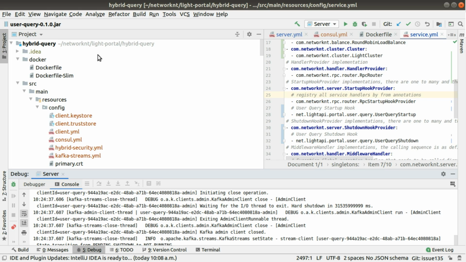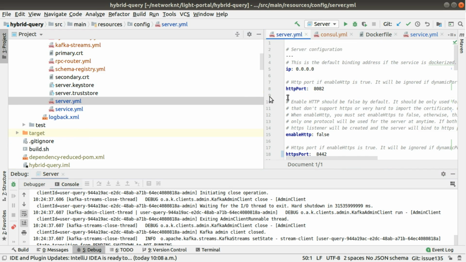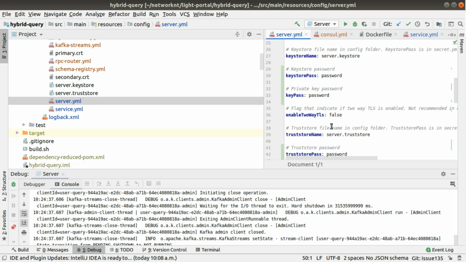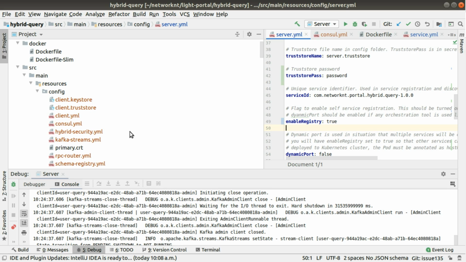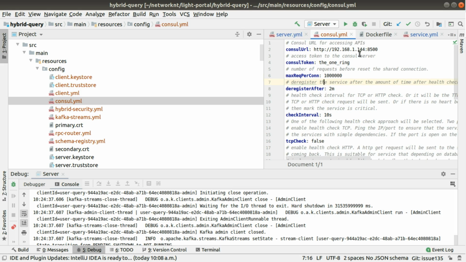All the services can be deployed to a single query hybrid server. This hybrid query is the query-side server for the portal. From the configuration, you can see we are trying to register this server to the registration is true. We are trying to register to the console server, and we have a console running on the localhost. This is my IP address. If you want to try the tutorial, you need to change the IP address.